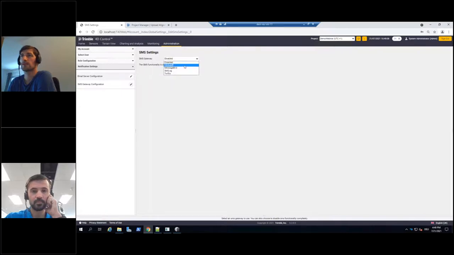So we have support for ClickaTell at the moment, for MessageBird, for SMS.sg, which is Singapore, and also for Twilio. So these are the 4 SMS gateway providers supported today by T4D. But of course, if there's a provider you would like to see here, where you think this is beneficial, just let us know, and we can think about it.